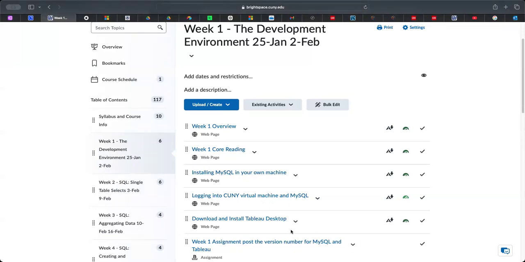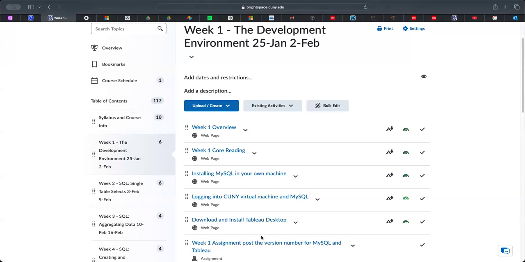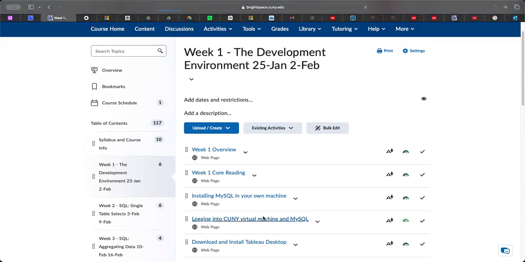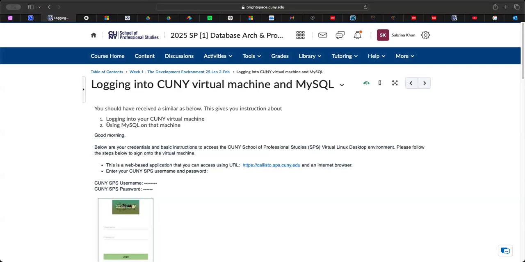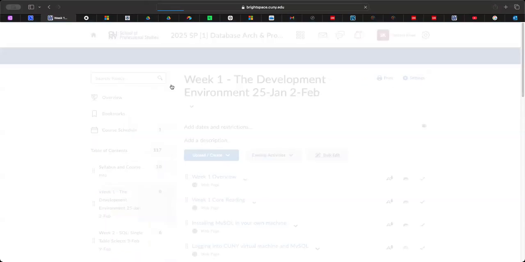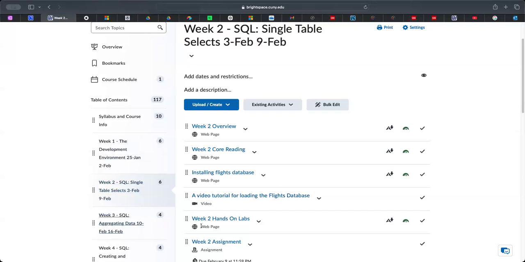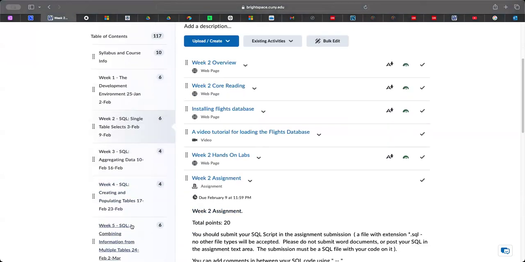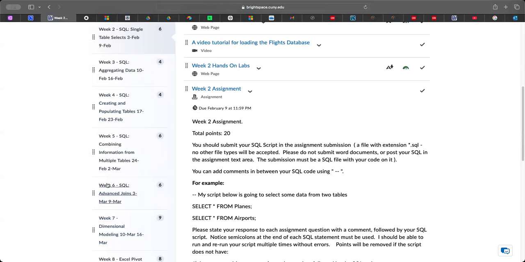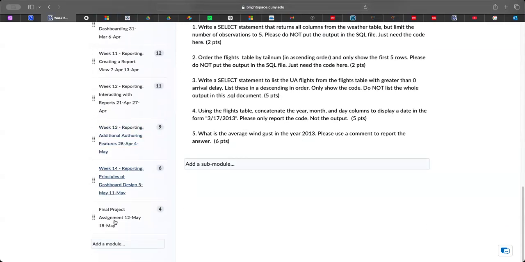You can just navigate this. Week one is mostly about setting up your environment. We need to set up our MySQL Server environment and download the Workbench for MySQL. That's for week one. Week two, we're going to be going into some SQL work. There are some instructions there. If you're having trouble, please reach out. It goes all the way through to your final project week.